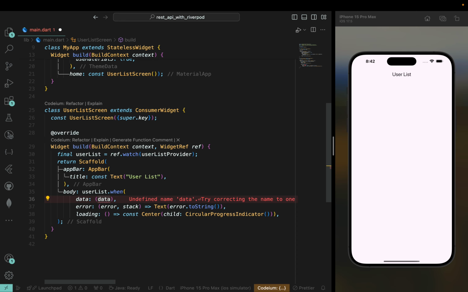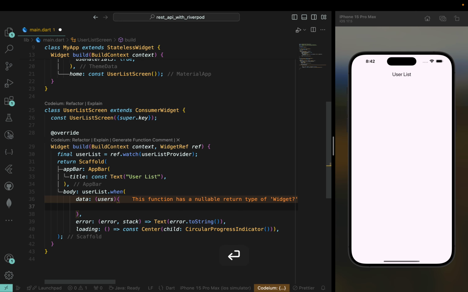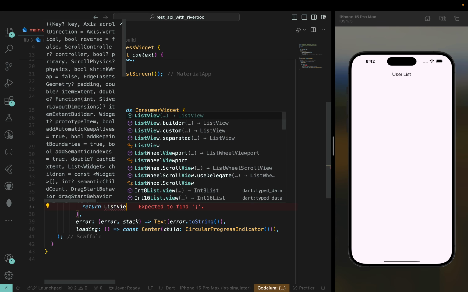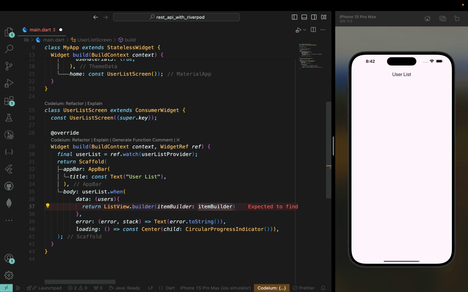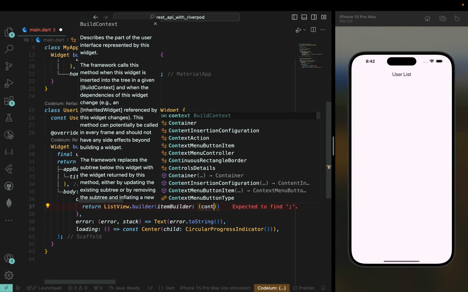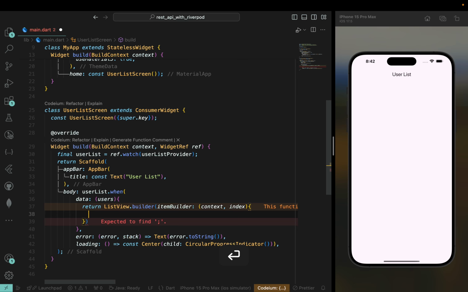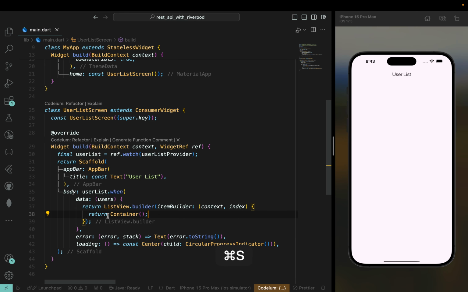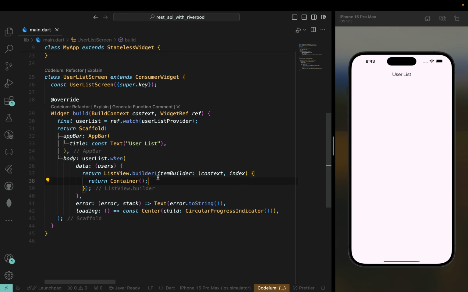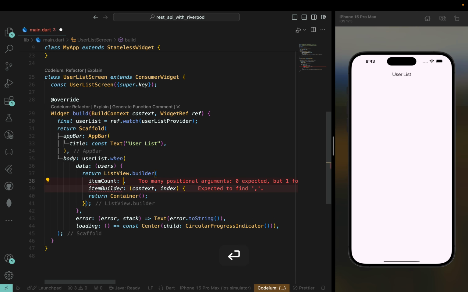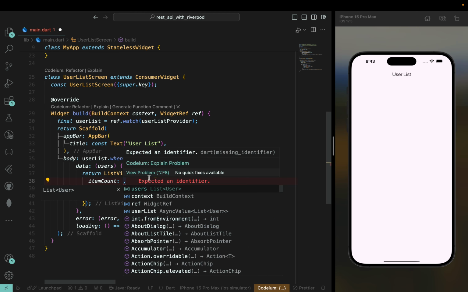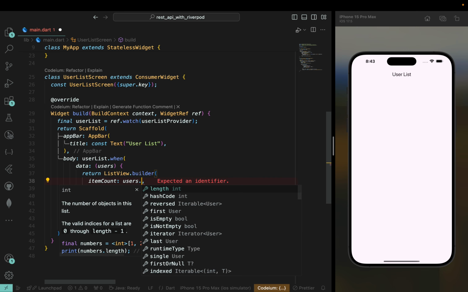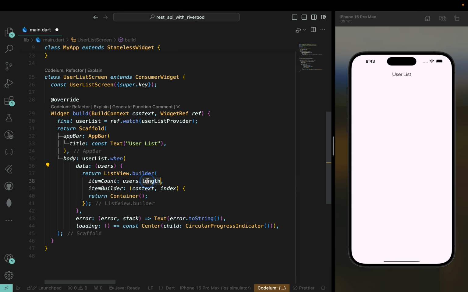So first we will write users here, and then I will write a return ListView.builder, and the item builder will have two properties: context comma index. Okay, I will return, first of all, a container for dummy purposes here, and next you also need to pass an item count. Item count will decide how many times you want to build this list view. So I will say users.length. These users will provide the length.